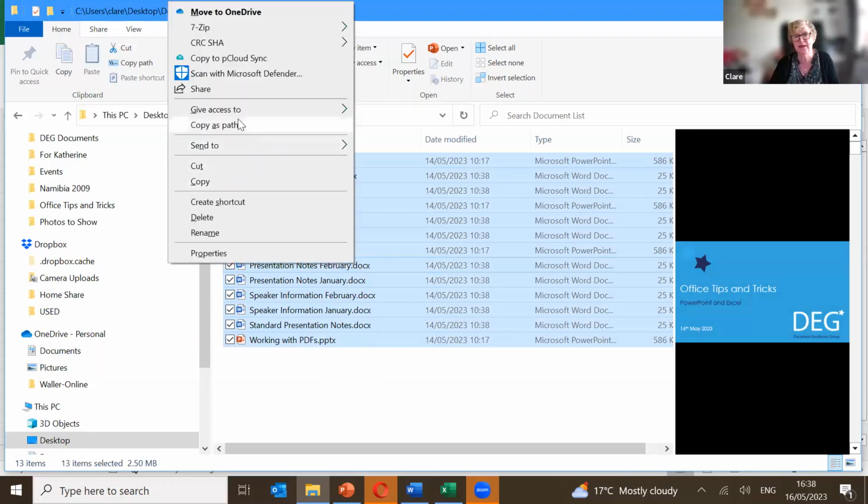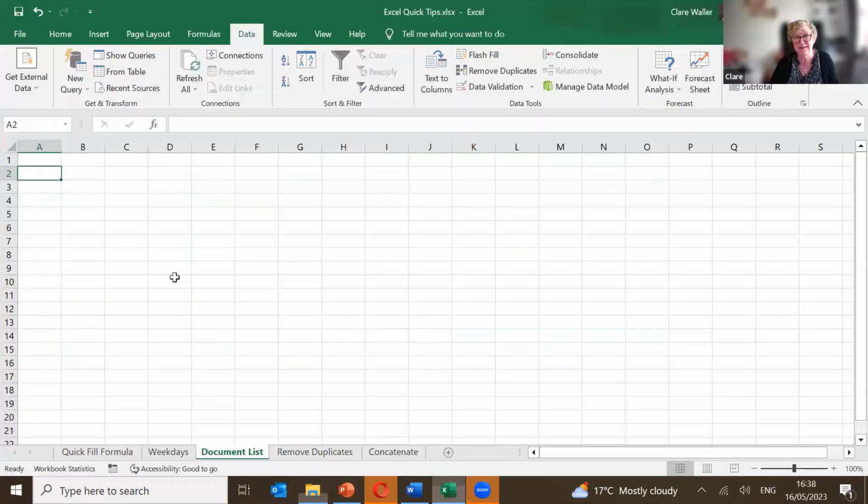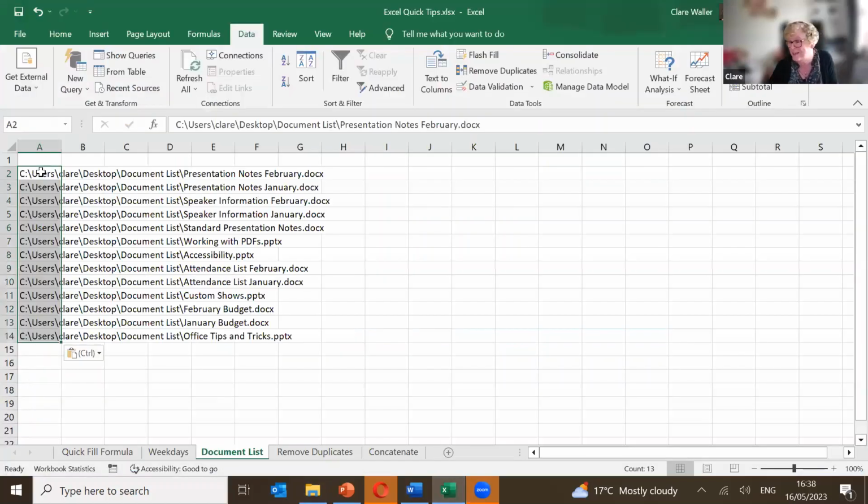can you see there's an option here called Copy as Path? So when I do that, and I go into Excel, and then I paste it, what I actually get is every file name in a separate cell. Okay, so I've now got my list of documents. Now I haven't, because I've actually got a list of documents with the whole path.